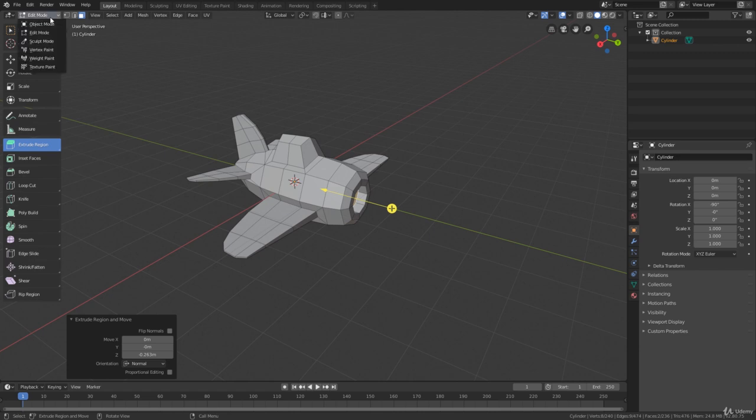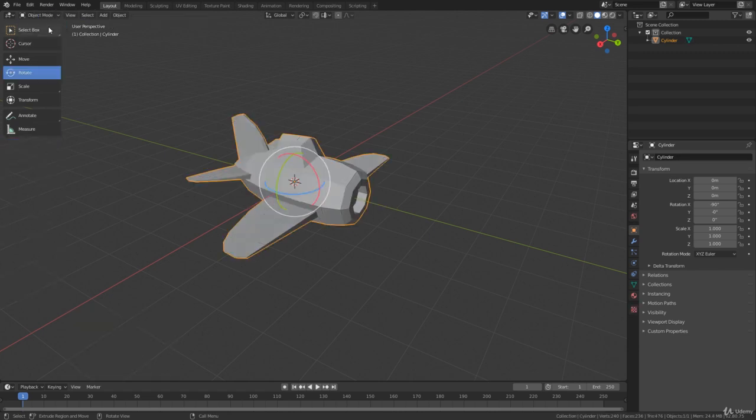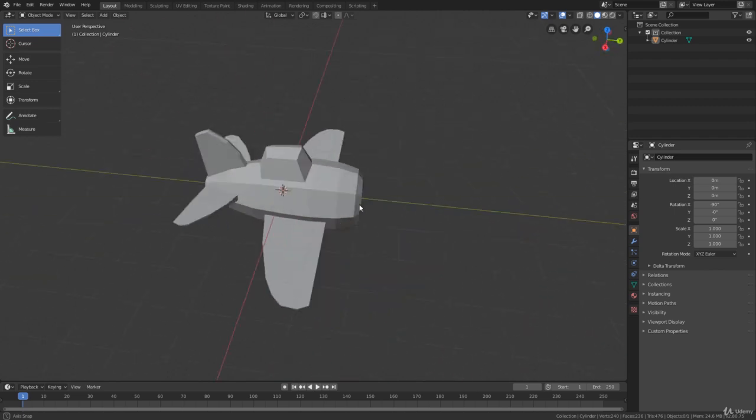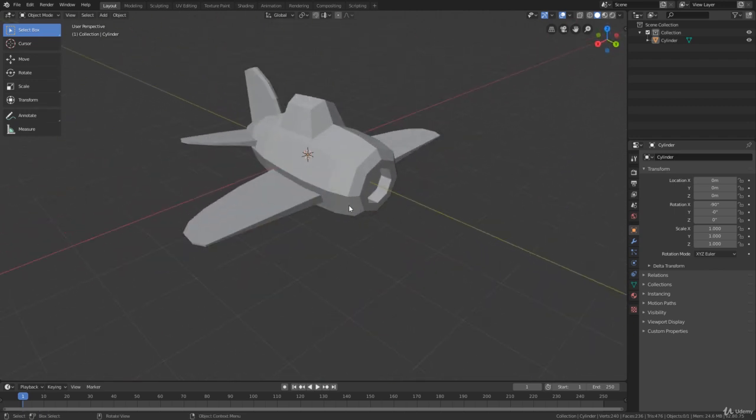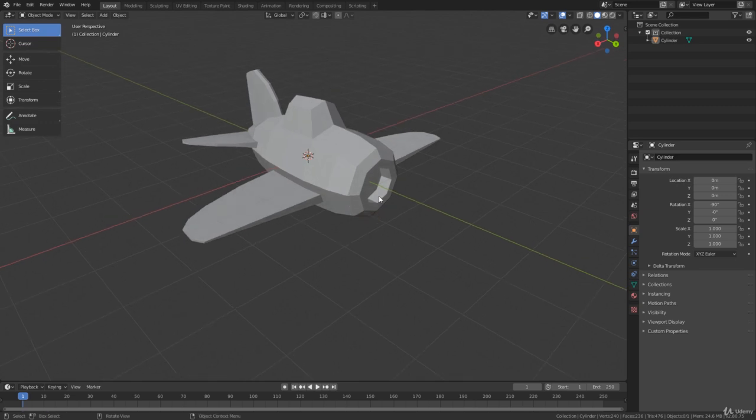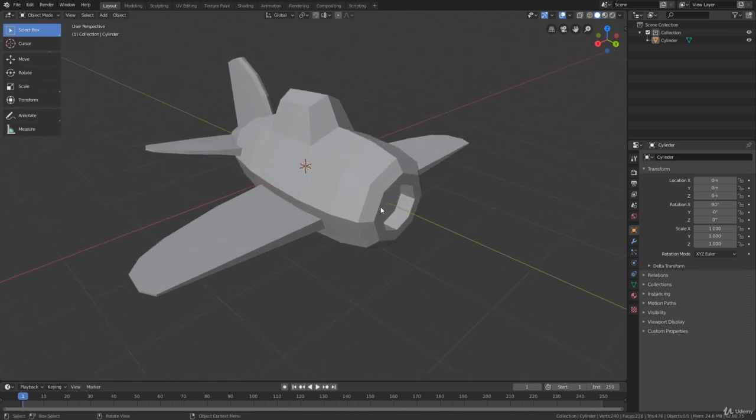And with that, I can leave the edit mode by going back to the object menu up here. And with this, we can consider the modeling done. In the next lesson, we are going to model the helix of the airplane, so don't go away.